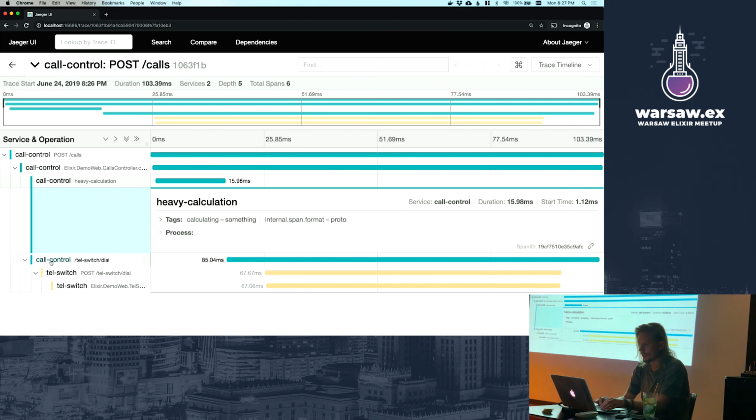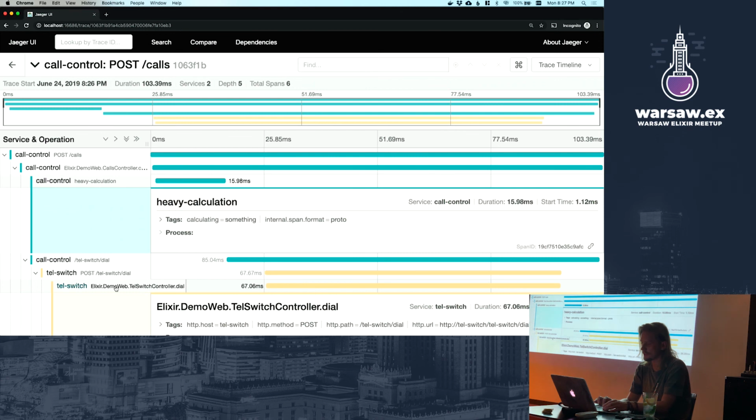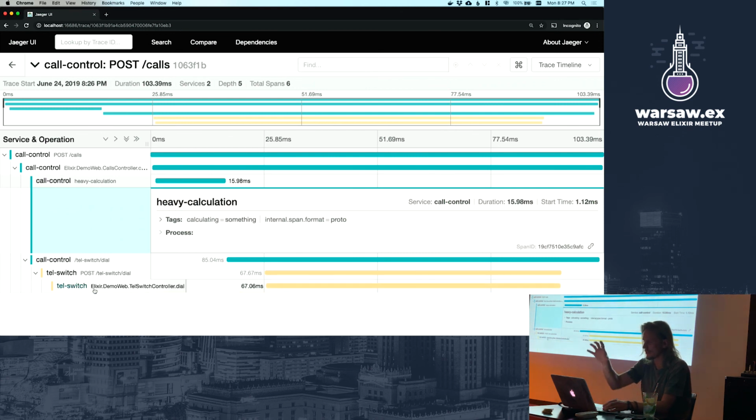And then we saw that this is the client call, see this one that has 85 millis. And then on the tail switch service, this was only 67 millis. So that's the difference you were asking for. And then, yeah, this is not propagating it down. So these are just 2 services.